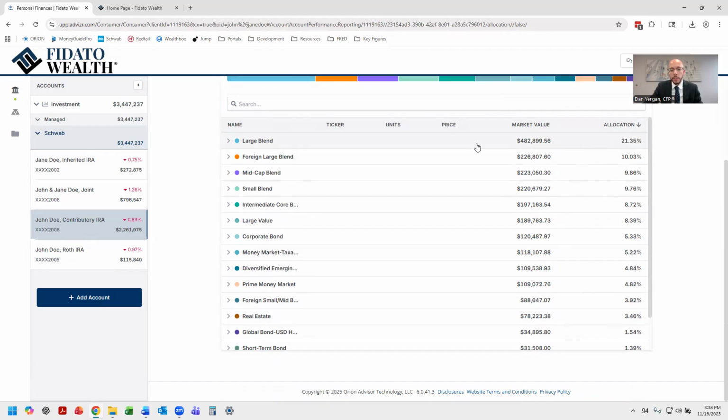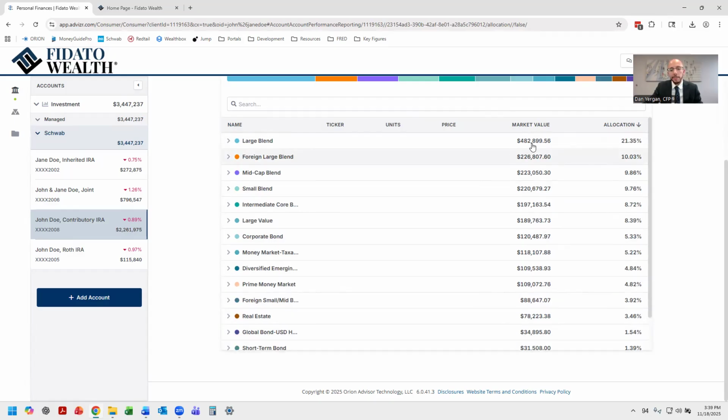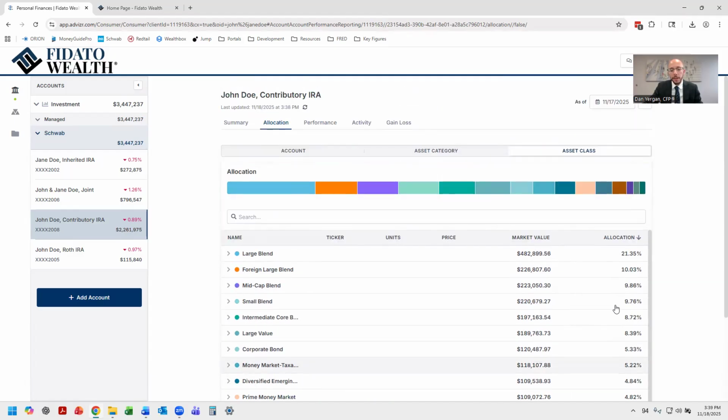You can sort the allocation by smallest to largest or largest to smallest to see how much we're allocated towards large companies, whether value or growth, which would be a blend. Foreign companies that are particularly large, mid companies, small companies. All the way at the bottom, we always have a small amount of cash in all of the accounts for trading purposes and for fees, as well as things like short-term bonds. So you can see that we are heavily invested inside of equities and international compared to bonds because of the risk profile that we've selected for this account.